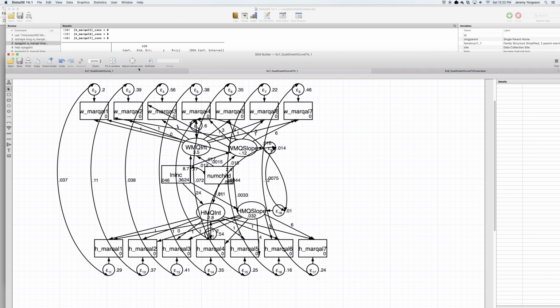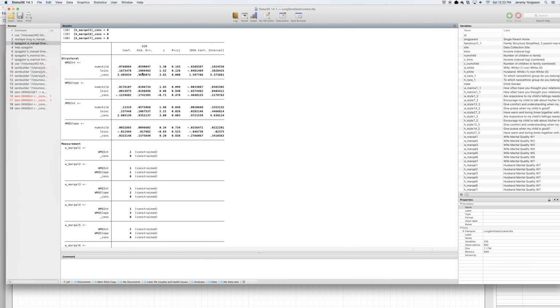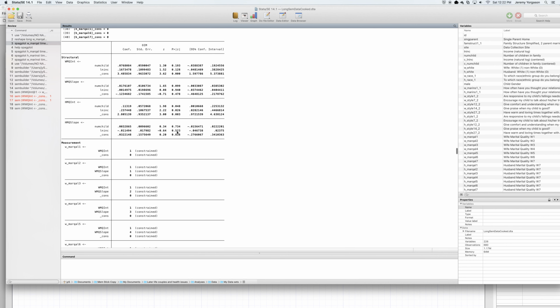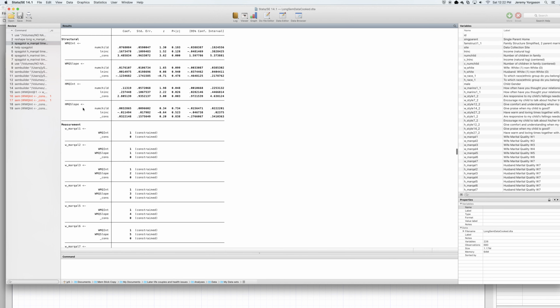For our output here, we have income and number of children predicting the intercept of the wife, slope of the wife, intercept of the husband, slope of the husband. We have coefficients in this column here with a z-score here and a p-value here. And it looks like number of children and income predict the husband's marital quality, with higher being related to higher marital quality in each case.